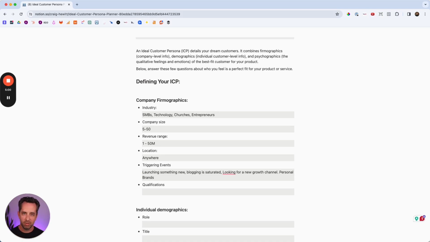It's going to be different for everyone, but just think about at a company level, what's going on? Maybe they raised some money, right? Maybe they just had an exit. Maybe they acquired someone and want to bring it in, right? What's going on that makes them want to look for a solution like yours right now?